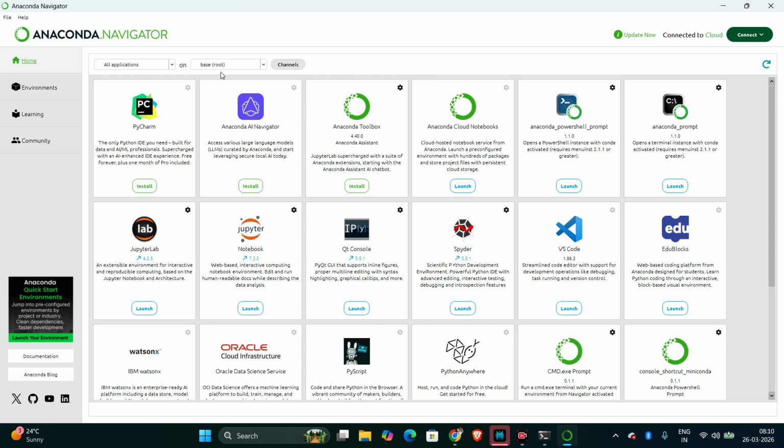So you can see here, from here you can change your virtual environment. You can select any environment. So I have selected base. Other than that, you can install other libraries from here itself also. Like VS Code, you can install from your notebook. Spyder also you can use for this one.